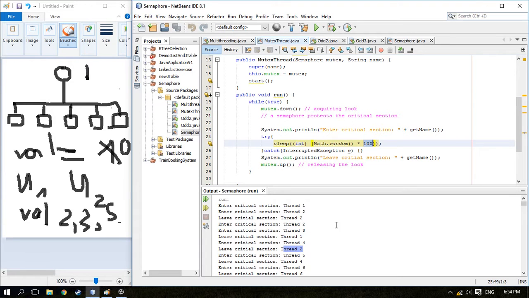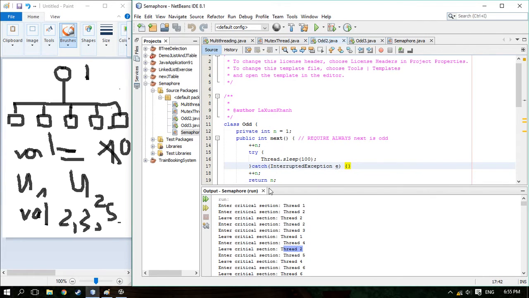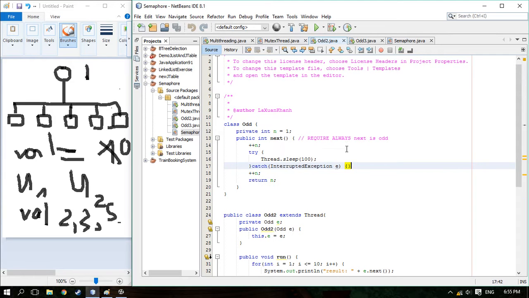Okay, and maybe here I have thread 1, thread 2, thread 7, thread 5, and so on. They enter that critical section randomly, not first in, first out. That might be happening; that depends on your operating system. Okay, that is how a semaphore works. Now I have an application to show you.